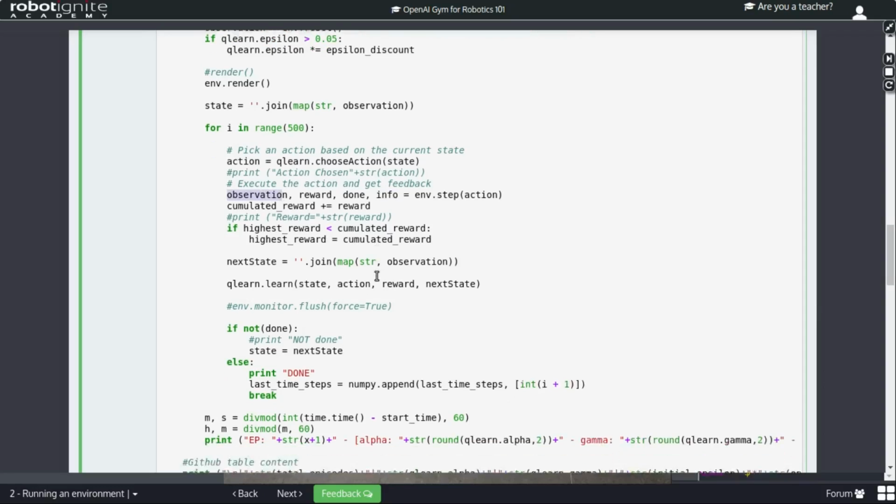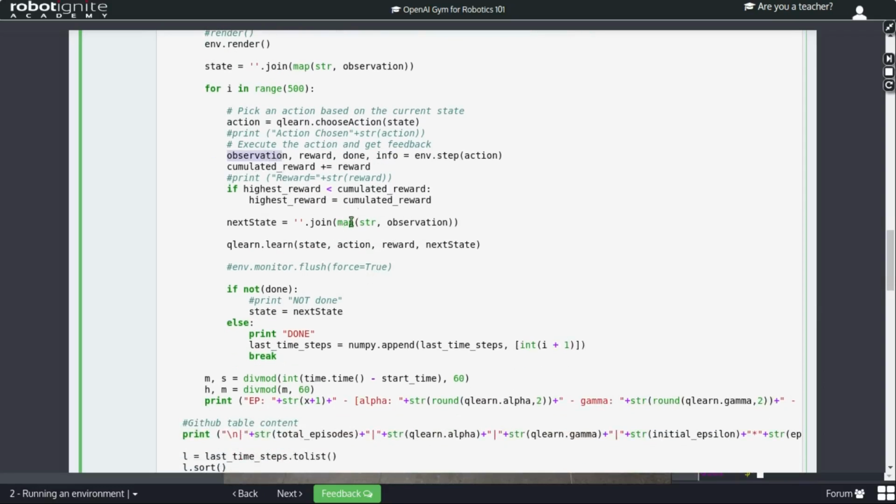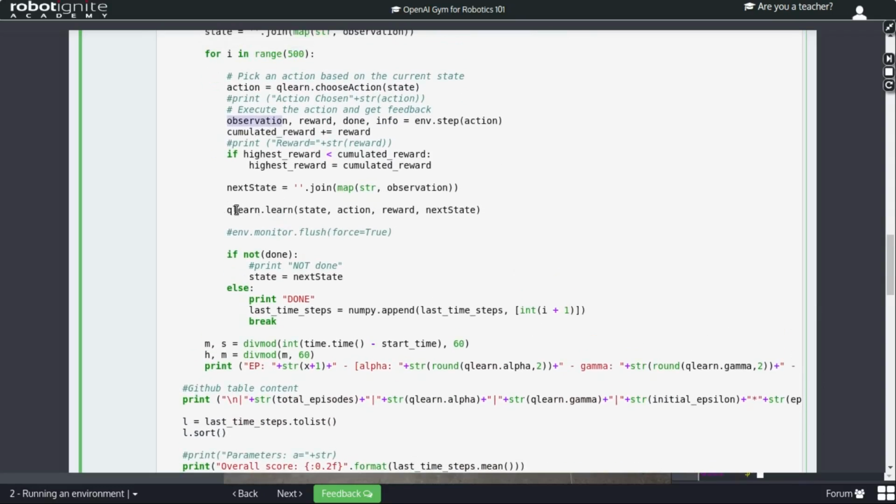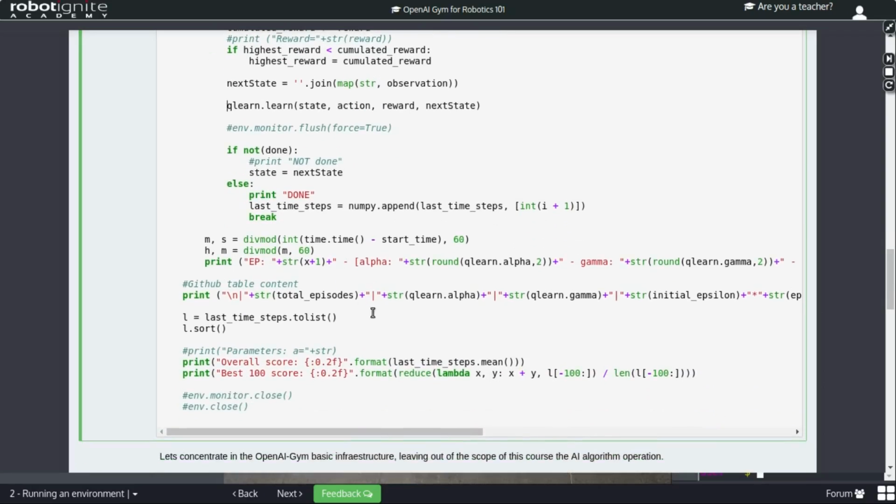Then we do the observations, and we do the qlearn based on all this information, and that's quite it. We see if it's done or not, and if it's not done, then we go to the next one, and if it's done, then we break it because we've finished the episode. We'll see it in the next chapter, but basically if it's done, then it's because it has run into a wall in this case. So that's quite it.